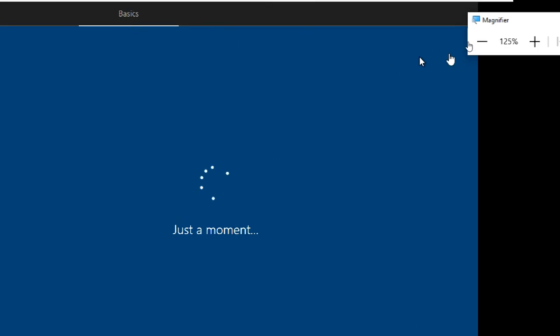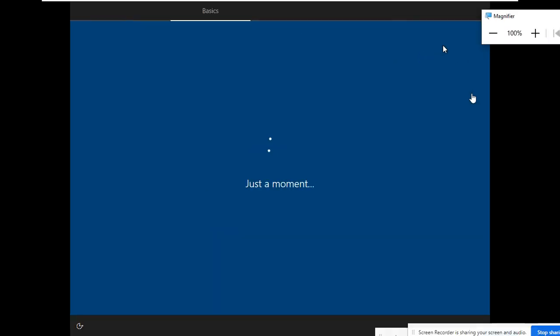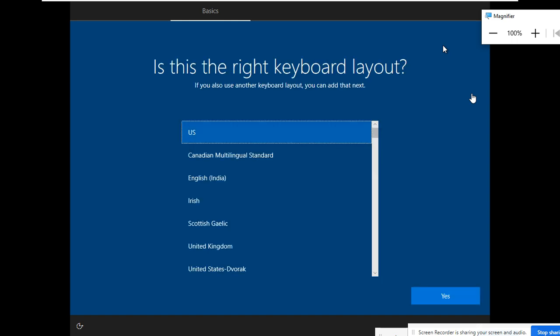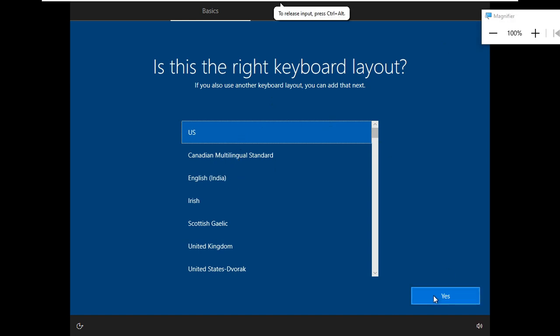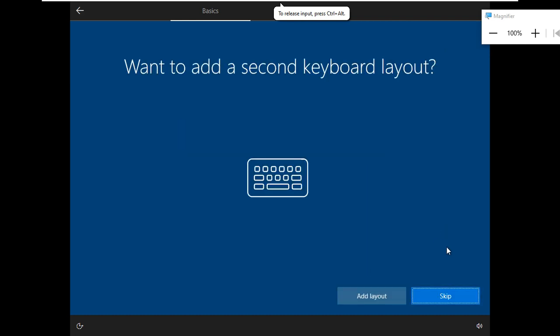This is basic. Keyboard is US or English India. Anything you can select. I keep US only. Skip it. No need to add any layout here. Just skip it.